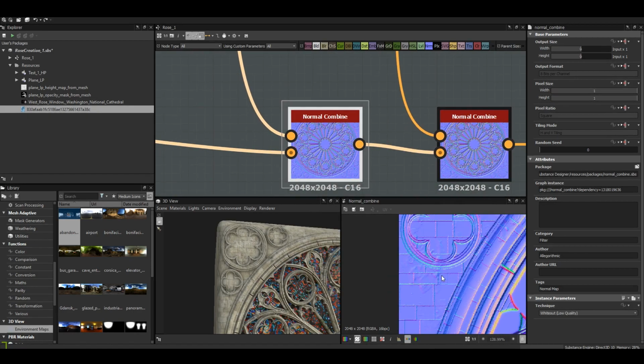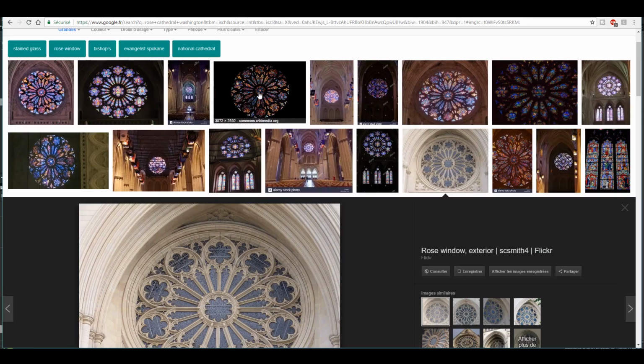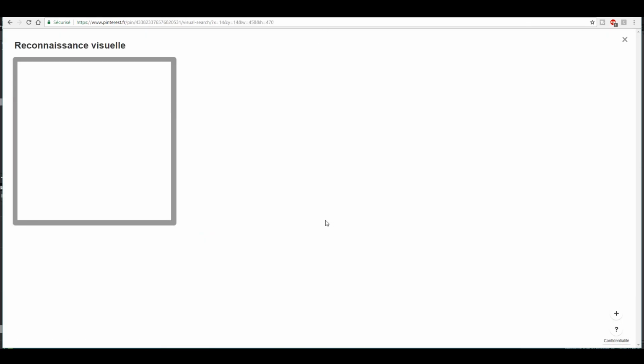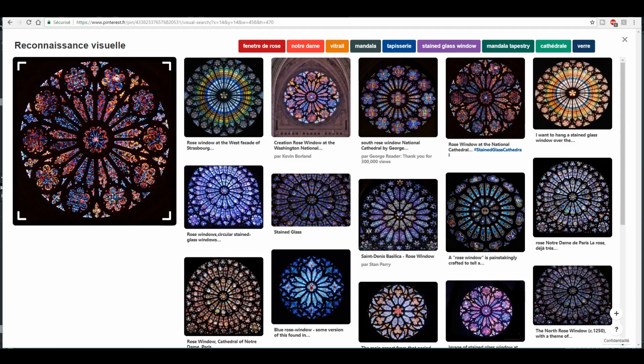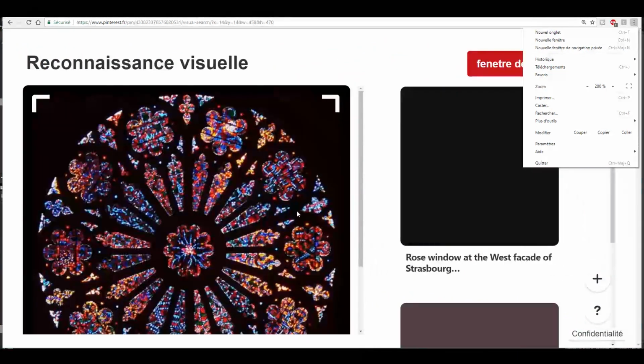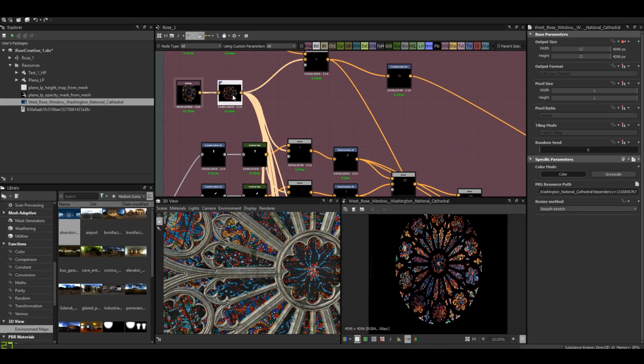Okay, now, what can I say about the stained glass colors? Let's have a look at the original one. You can judge the complexity of this glass, of its design. Obviously, and trust me, I tried, I couldn't reproduce it procedurally. So I just edited the bitmap and found a way to replicate it almost perfectly.